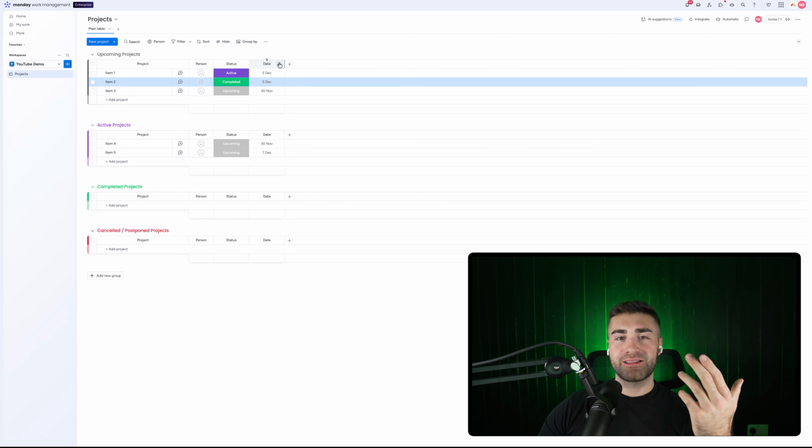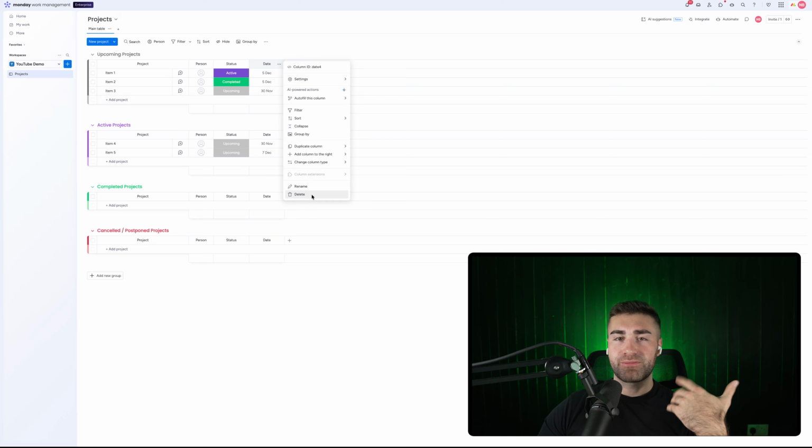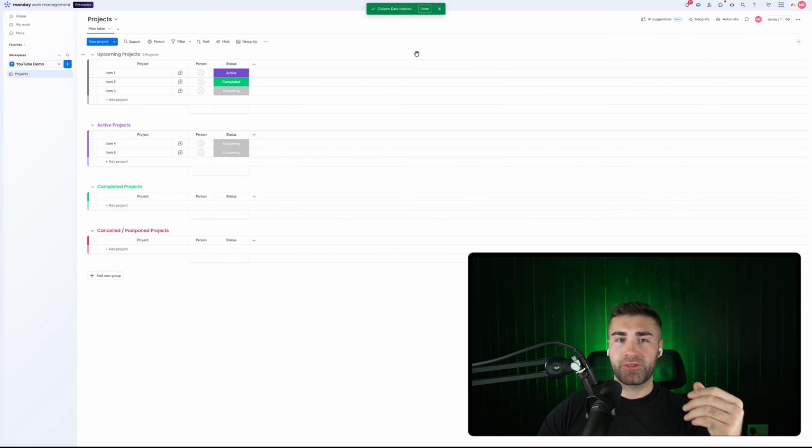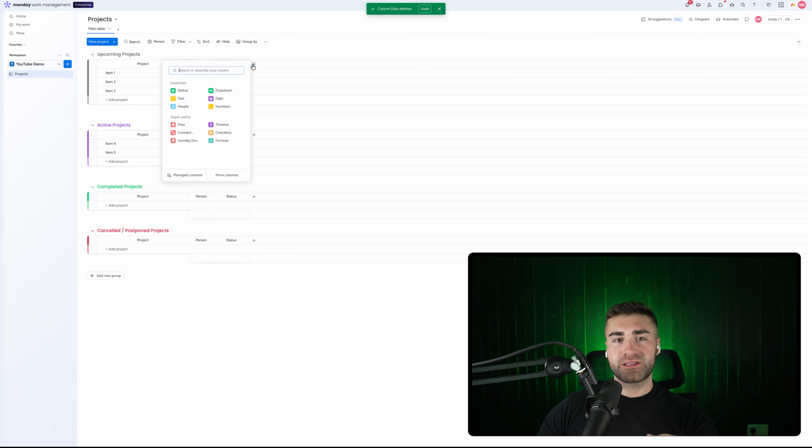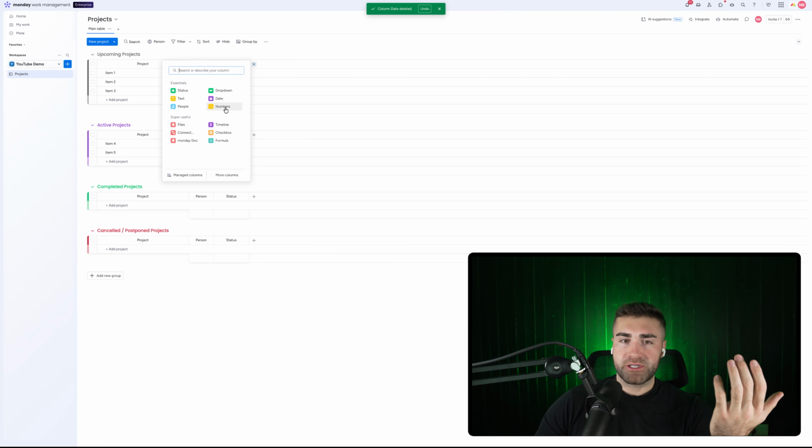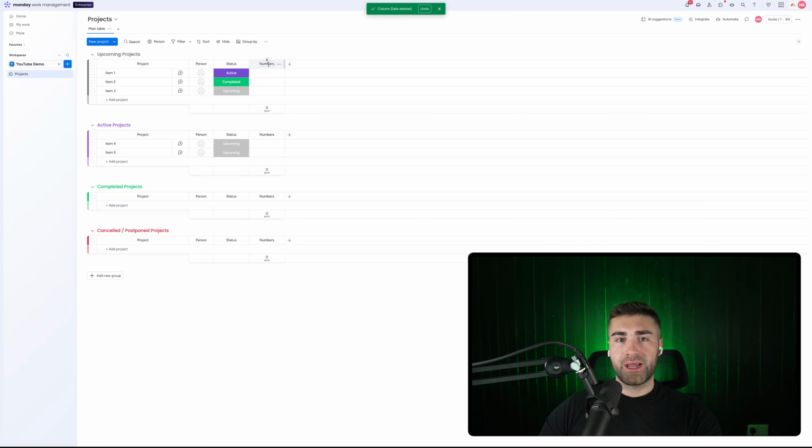So the next thing that we would look at, and I'm not going to get into any kind of fancy date tracking or anything like that, is all we really need to do on this board is think about the data points that we want to track in association with our project. So I'm just going to give you some examples. Example number one, we might have a numbers column. This could be project revenue.